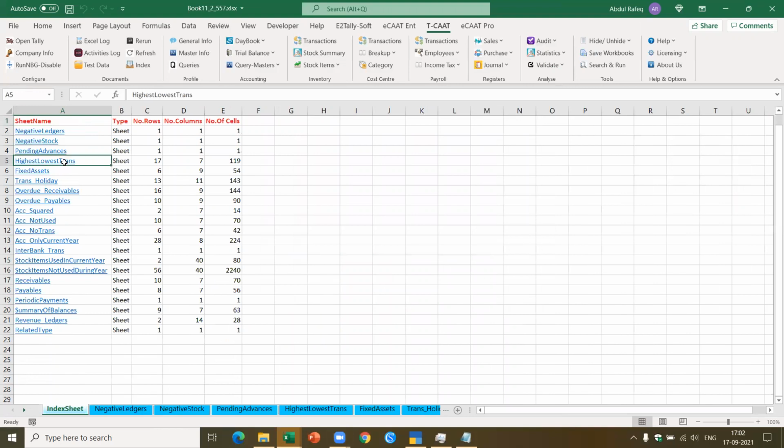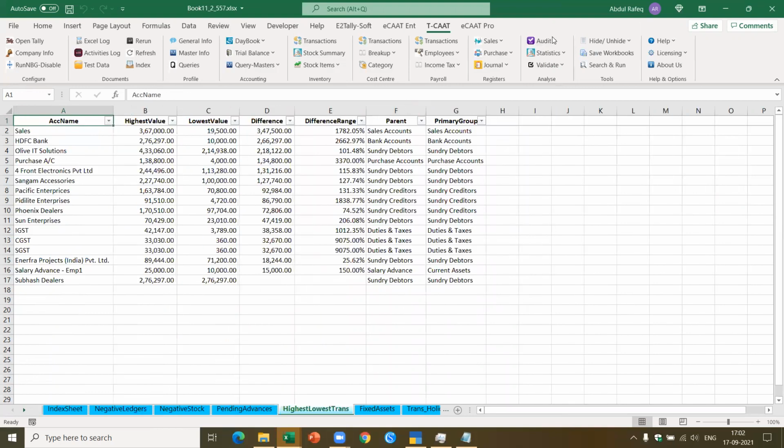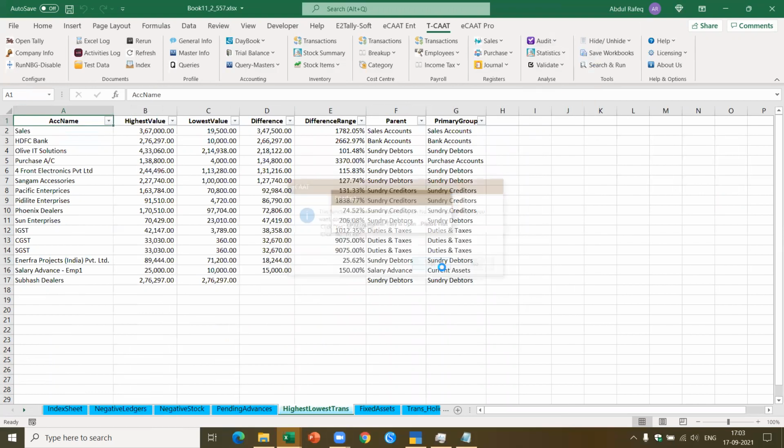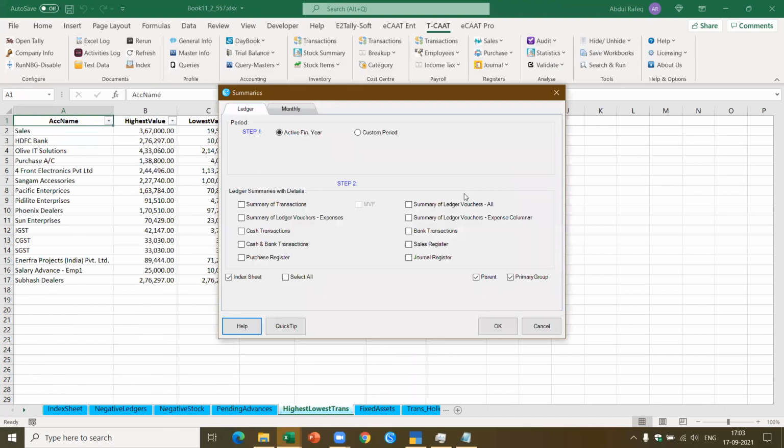Here also we got highest, lowest transactions. Now, the most interesting part which we added in this release is called the audit summaries. I'm planning to make a separate video for this. For the timing, I'll just show you. This takes a little time. I got the summary of transactions, summary of ledger vouchers, cash transactions, like that. This gives you a complete summary of all the transactions.